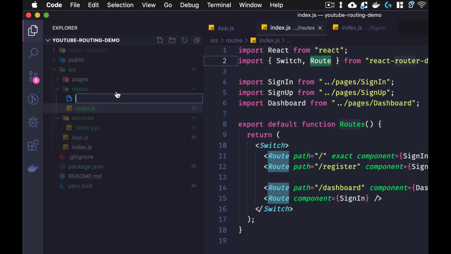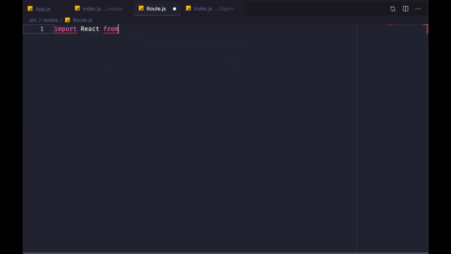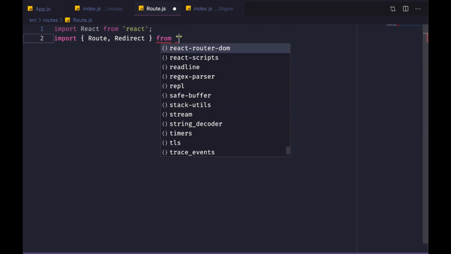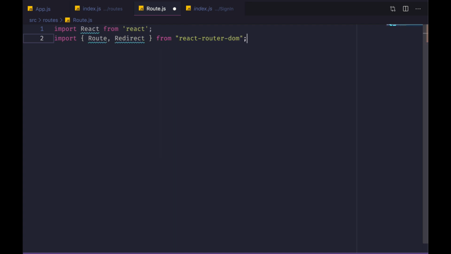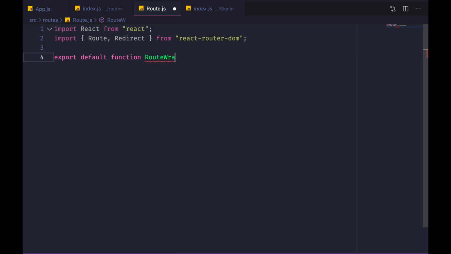So let's create a new file here. We'll call it route.js, and this guy will be a React component. Let's import React from React, and we will need two things from React router dom down here. We will need the route and the redirect components. These guys will come from React router dom. Good. Now let's export a default function that we'll call route wrapper.